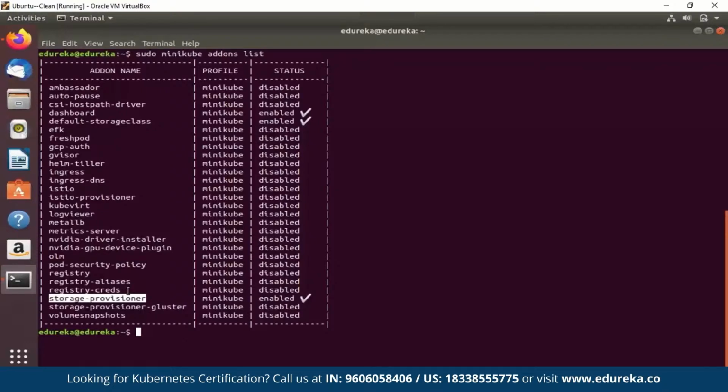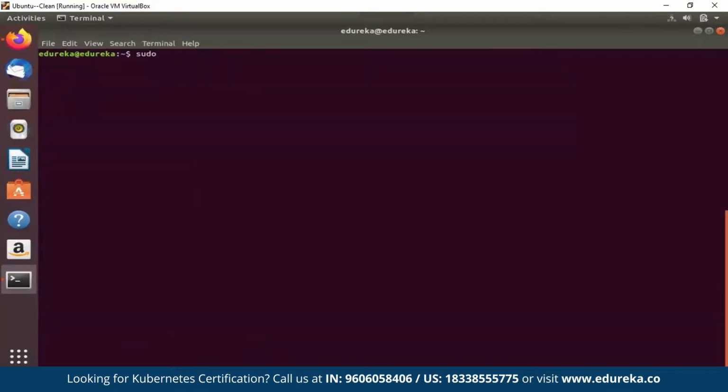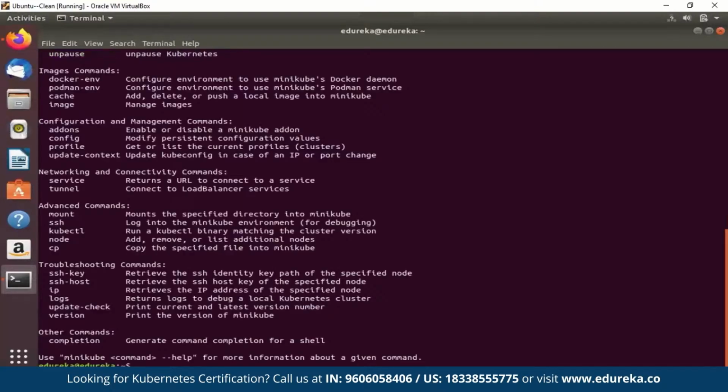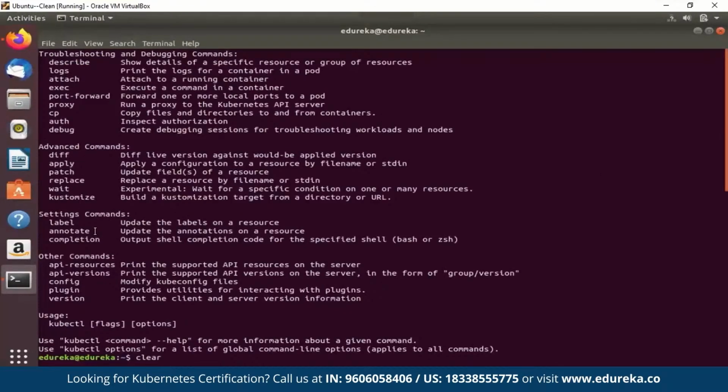We aren't using it. If you want to delete all of the minikube clusters, you can use the command minikube delete --all. I'm going to clear the screen. Now, if you want to view the various commands in Minikube, you can just simply type the command minikube --help, and this will list all of the commands that you can really use.